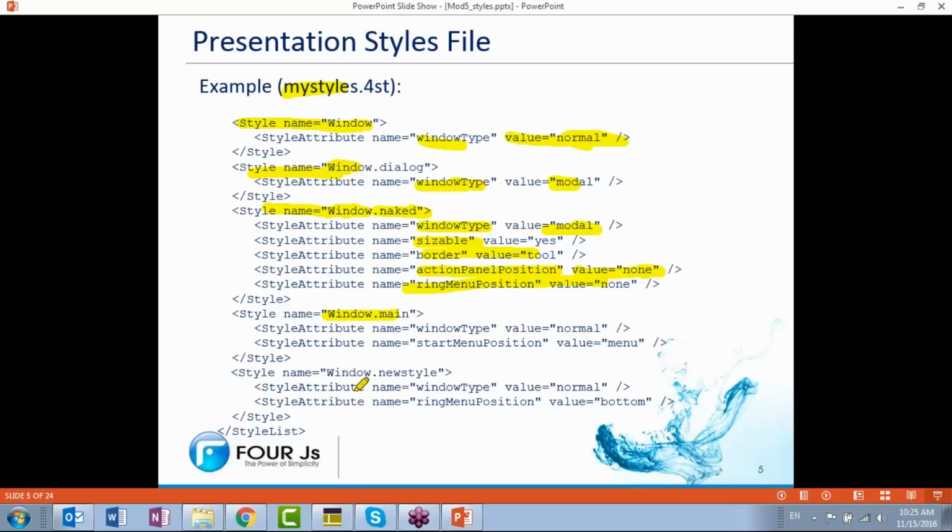Then we've got window.main. Window type attribute here is set to normal. It's a normal window versus, for example, a modal window. And start menu position, value equal menu. So later, tomorrow in this course, we'll talk about start menus, and we'll come back to this particular window.main style, because that's really what this is intended for, to be used as a start window. So more on that later tomorrow.